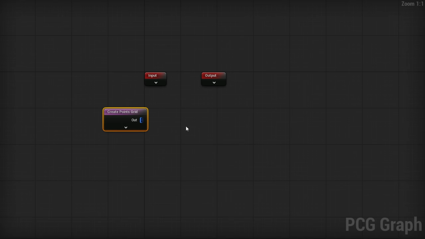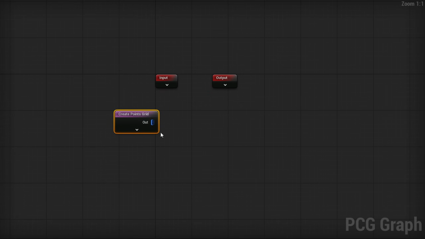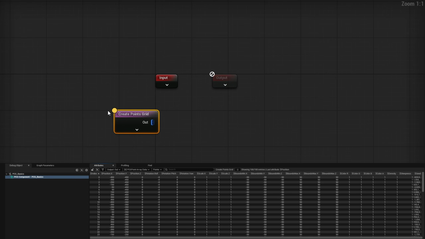What is point data? For me to explain that, I have to show you also debugging and seeing the attributes. With the node selected, if I press A, you will see this icon right here. And with it selected, in the bottom left corner you will now see that the attributes have populated with all of this information. And this is the point information. So every line is a new point.